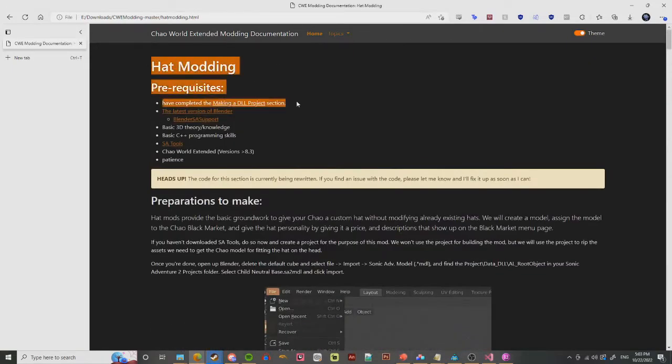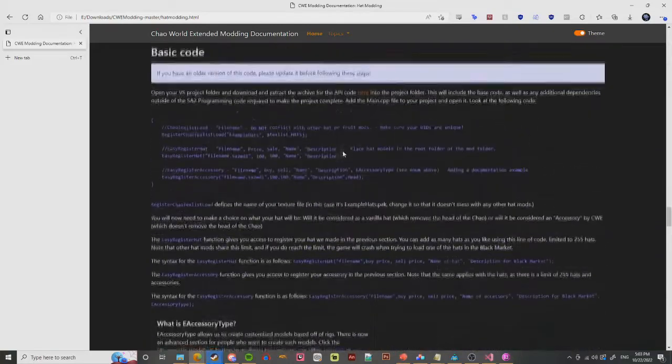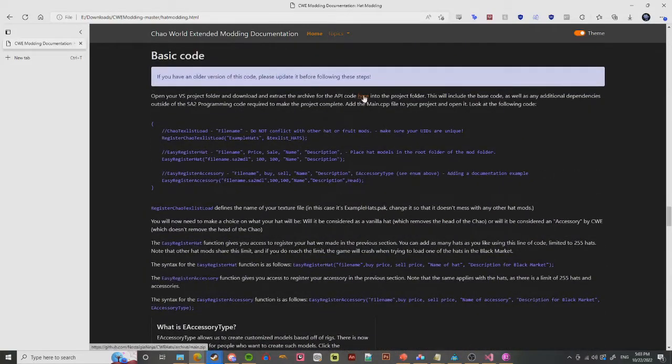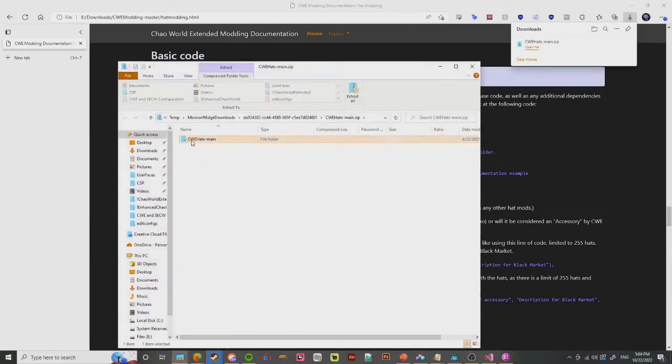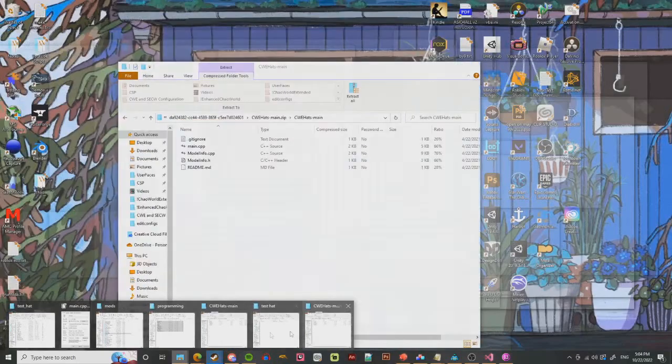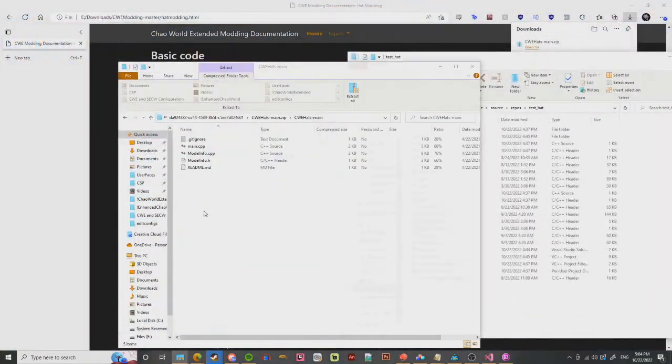Alright, so then assuming you've been looking at this, you're going to scroll down to the basic code part. I'm going to click here, and then it's going to ask you if you want to download this. Click yes. I am clicking no because I just downloaded it already. I'm going to open this up. You're going to drag all this into your little project folder for Visual Studio.